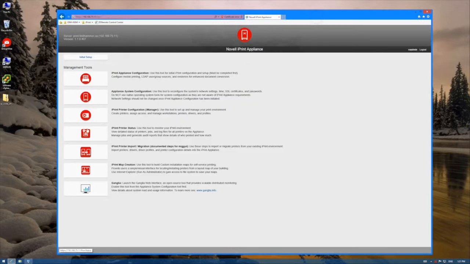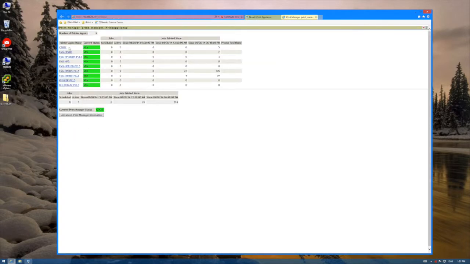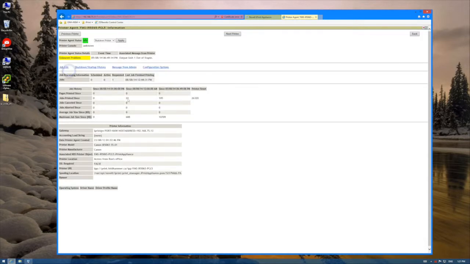The other component we've got here is the iPrint printer status. So this will give me a status view of all my printers on my network. Now I can see that this IR5065 here is one of my busiest printers. So I can go click on it and see some information. There's a problem here that shows up, and it tells me that output unit 1 is out of staples.